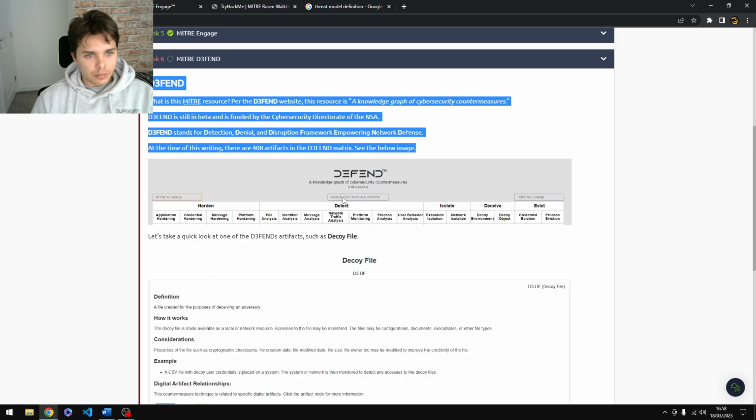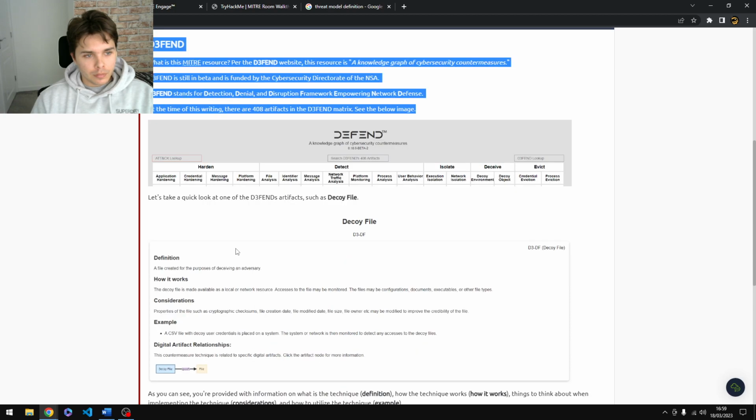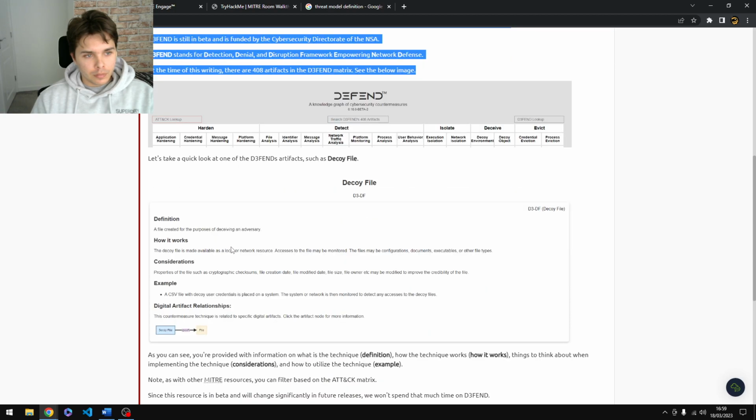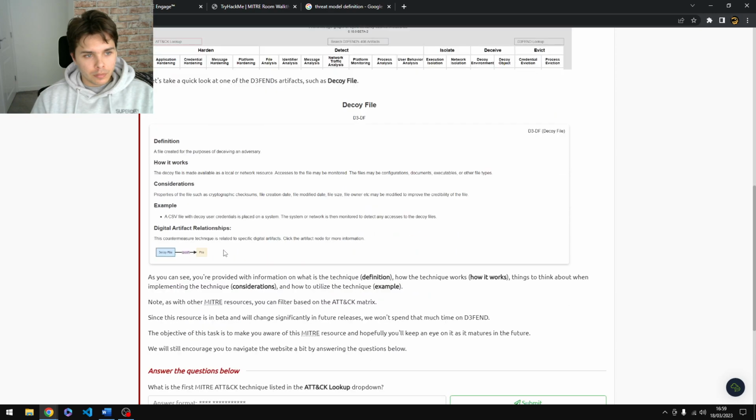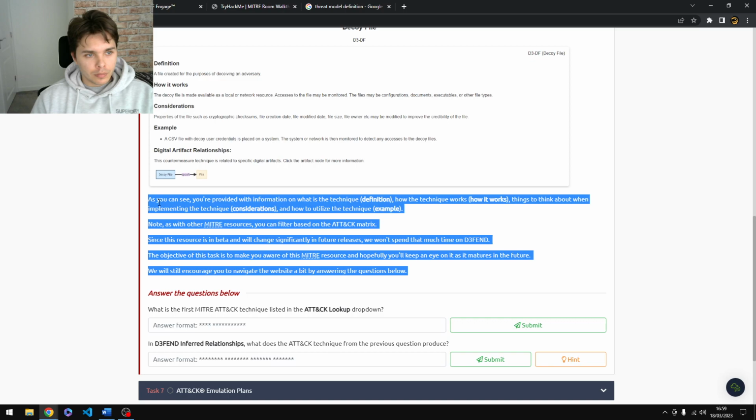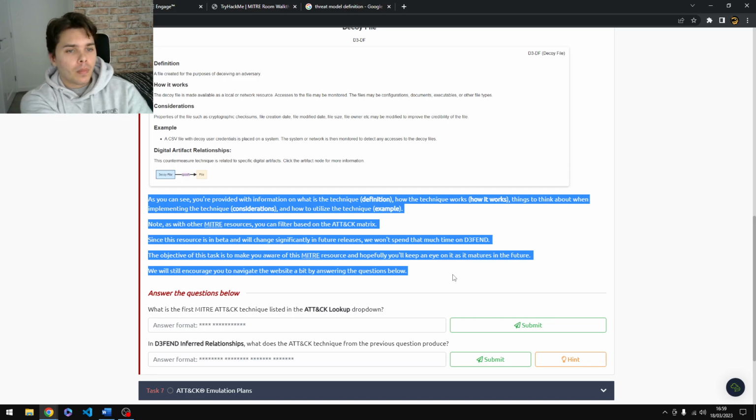See the below image. As you can see, you're provided with information on what the technique is, its definition, how the technique works, things to think about when implementing the technique, considerations, and how to utilize the technique. Example. Note, as with other MITRE resources, you can filter based on the ATT&CK matrix.